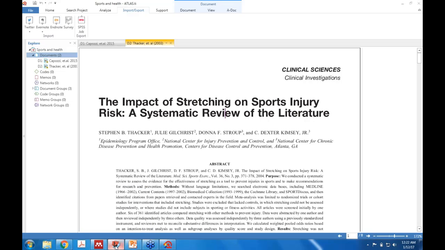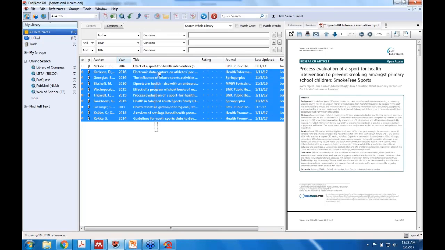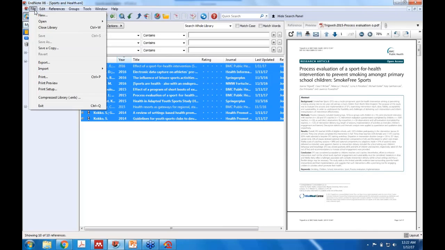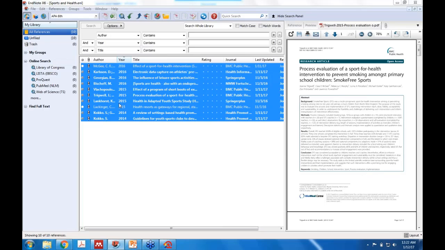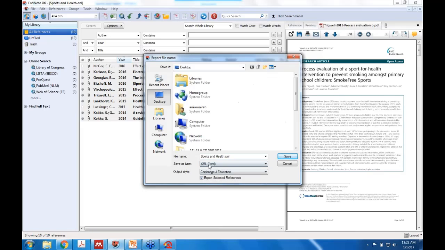If you are using EndNote, for example, now in this example, this is EndNote 16, you have, for example, 10 references inside here. You can create an XML file of all those 10 documents by selecting the documents and going to File, Export, and choose the output style to be XML, .xml. If you choose .xml, then this format will be supported to be imported into ATLAS.ti.